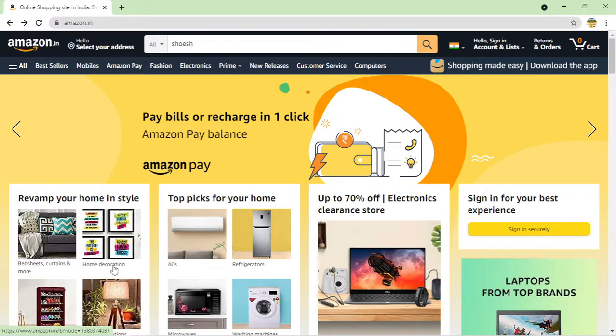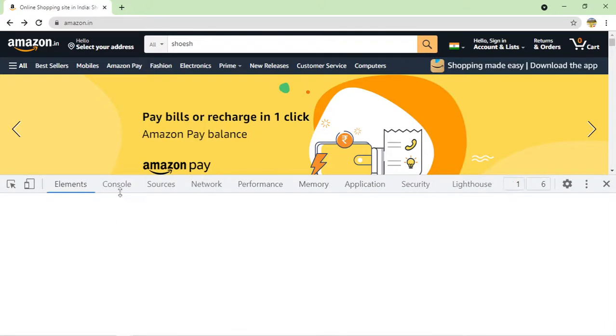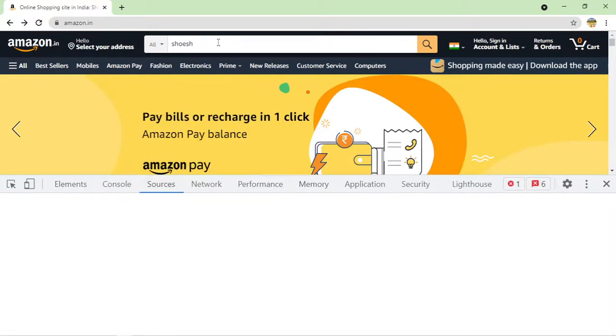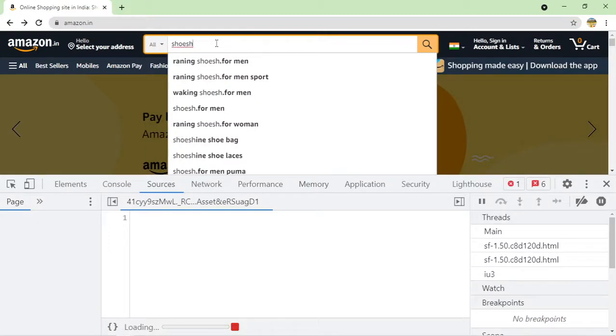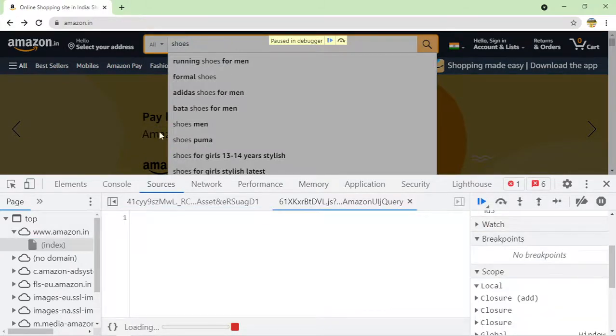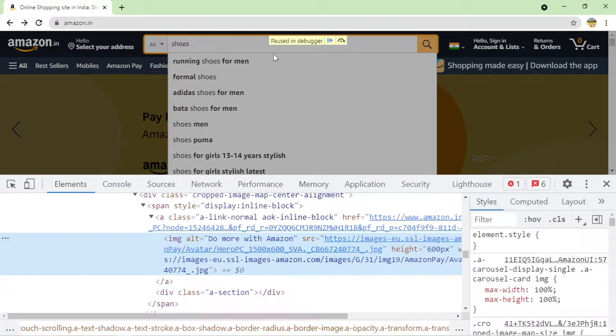So for that reason, I go to sources tab. Otherwise, I will not be able to inspect. I go to sources tab and I type something here, shoes. And after that, I press F8 from my keyboard. Now if I try to inspect, this page is saying paused in debugger. So if I try to inspect any element, this will not disappear.